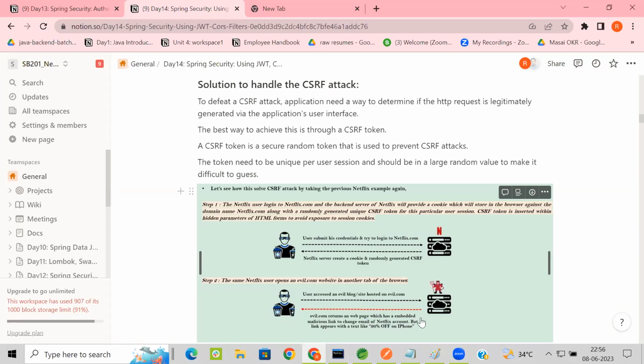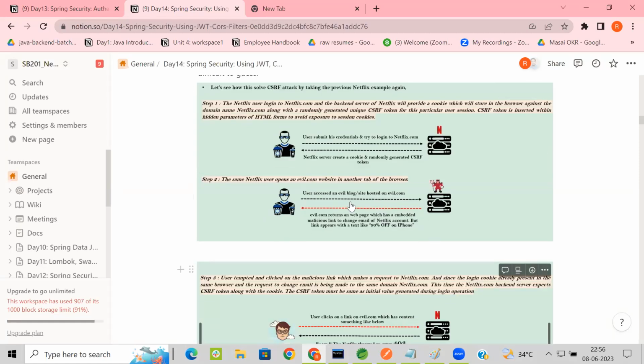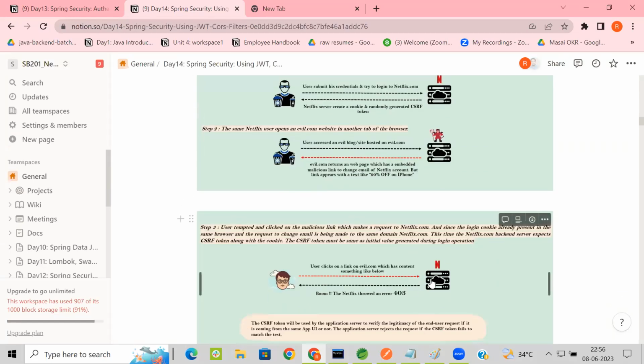Next time, the user opens the evil.com website and is trying to click on this malicious link, then both cookies will go to this server, right, and this time our Netflix will identify that this request is not yours, someone else has sent it, it will be caught and it will give you a 403 error.